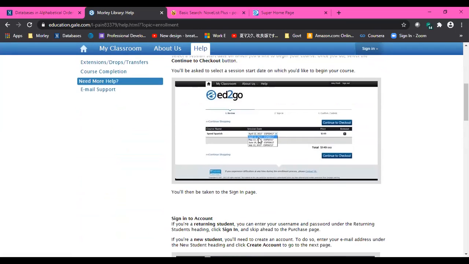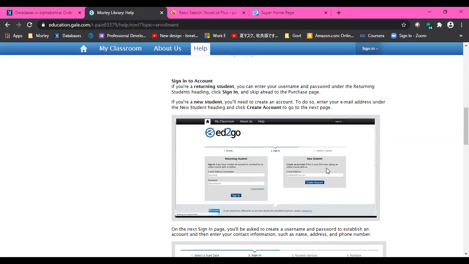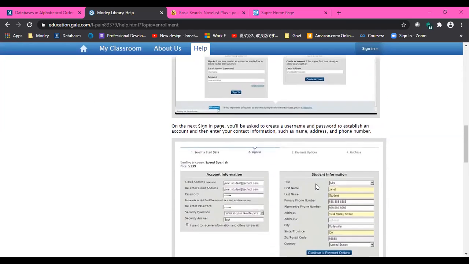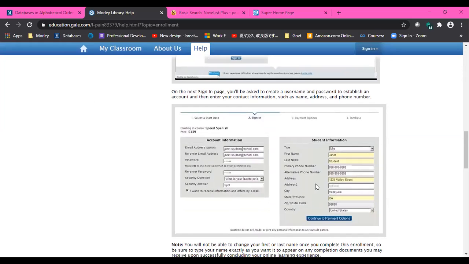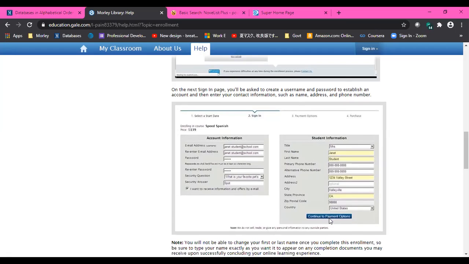Okay, so we've selected our date, we've entered our email address, and clicked on the Create Account button. The next screen that's going to come up is where you're going to enter your account information. You can see that's your email, creating a password and a security question and answer, and then you're going to enter some personal information here in the other column. And then you're just going to click Continue. Don't be thrown because it said payment options. There are no payment options. Our button will just say Continue.